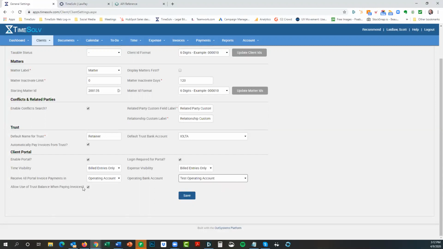If you have this box checked, allow use of trust balance when paying invoices, you can check this. It doesn't matter when you've selected operating account. It doesn't matter if this is checked or unchecked. This only comes into play when you've chosen trust account as the way to receive payments. And again, I'll show you how that operates in just a little bit. So we're going to hit save now.